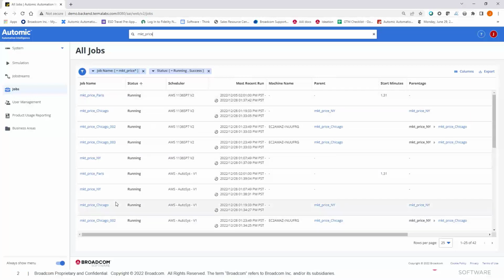I can get to this same view without doing a global search by just selecting jobs on the left-hand menu of the main screen. And you'll notice here that I have a filter looking for job names that start with market price. And I've also filtered this down to just the jobs that are currently in a running state or in a success state. So you can see various information about these jobs. You can see their current status, the most recent run. If the job is currently running, which all of the ones on the screen are, you'll notice that it has an actual start time, and then there's a predicted end time of when we expect that job will finish.